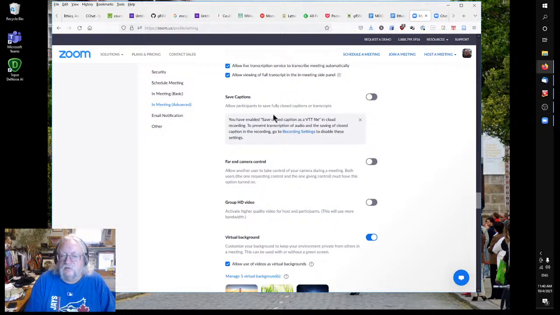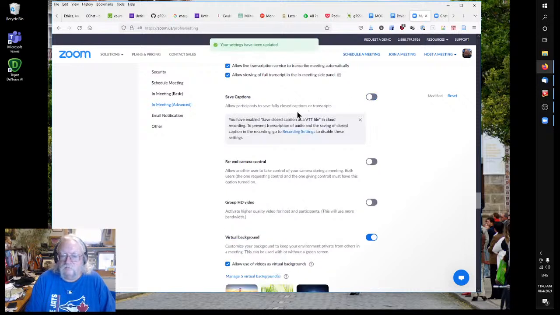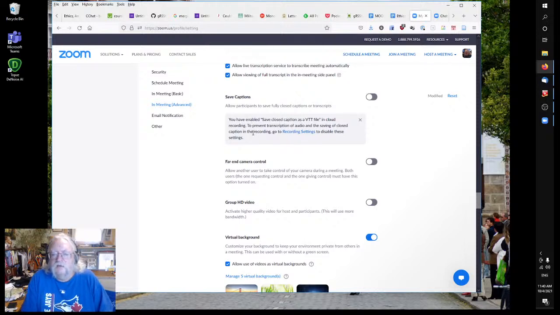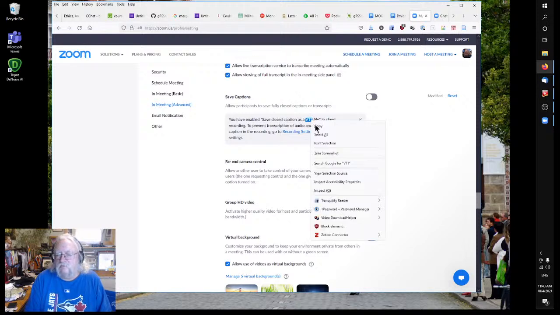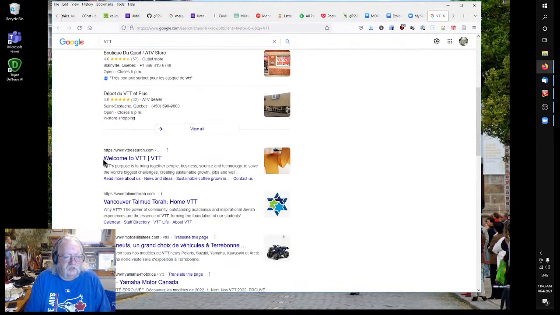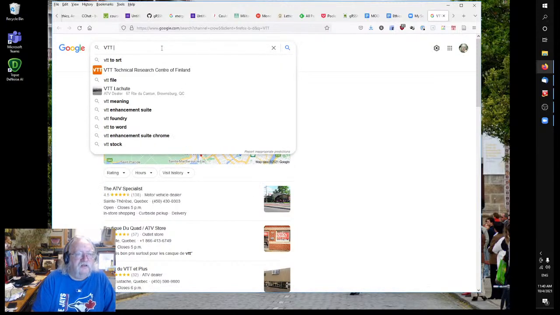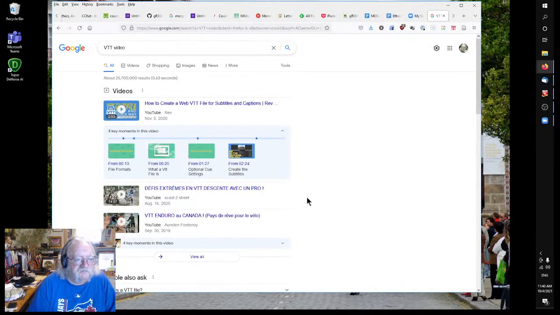Save captions. Similarly, people will be able to save the captions. So let's come back here. You have enabled save closed captions as a VTT file in cloud recording. Okay, so that's VTT rather, is video transcript something. It's also about a lot of other things too. So let's go with video. Let's see if that makes it faster to find.